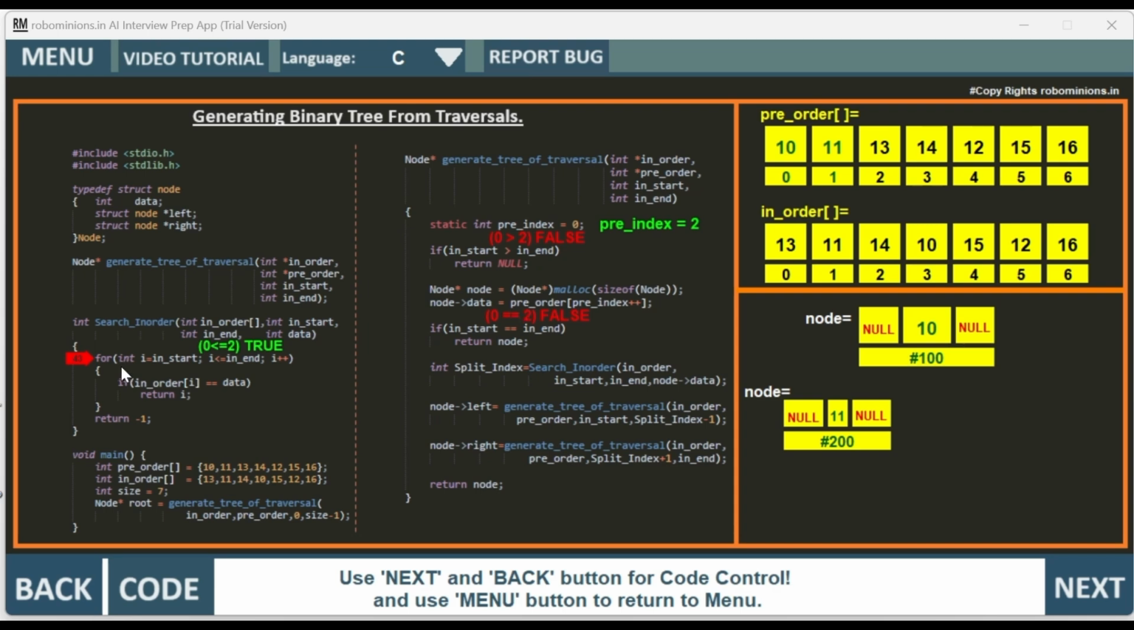Now we have for int i equal to in_start, which is 0, and in_end is 2. So 0 less than or equal to 2 is true. Then we go to the if condition. In_order of 0 is 13 and data right now is 11, because the focus data is this node. 13 equal to 11 is false. i is incremented to 1. Now in_order of 1 is 11. 11 matches with the node data 11.